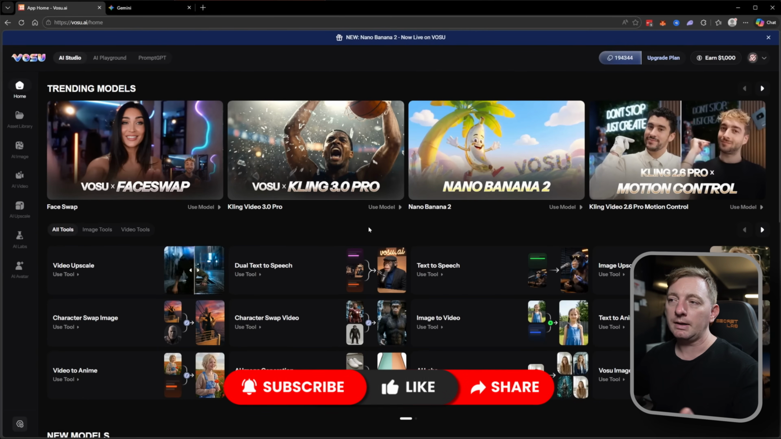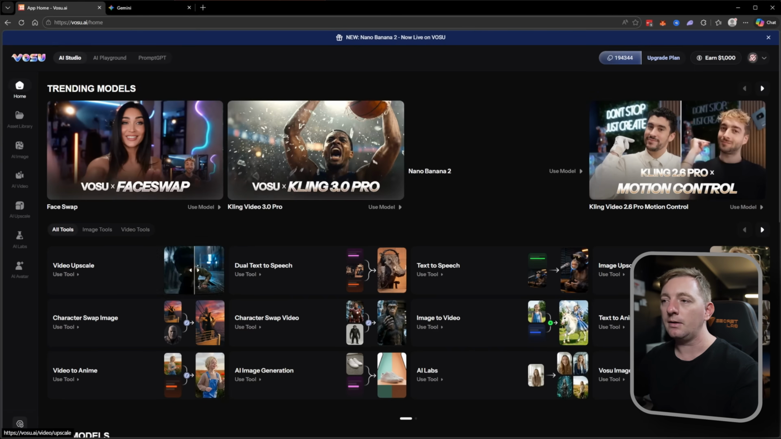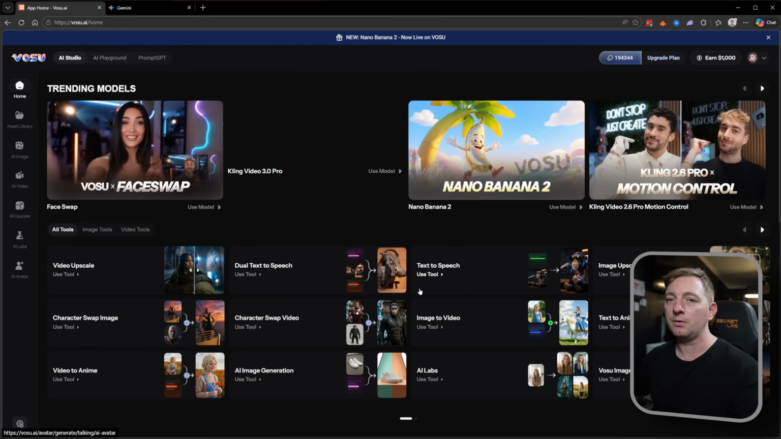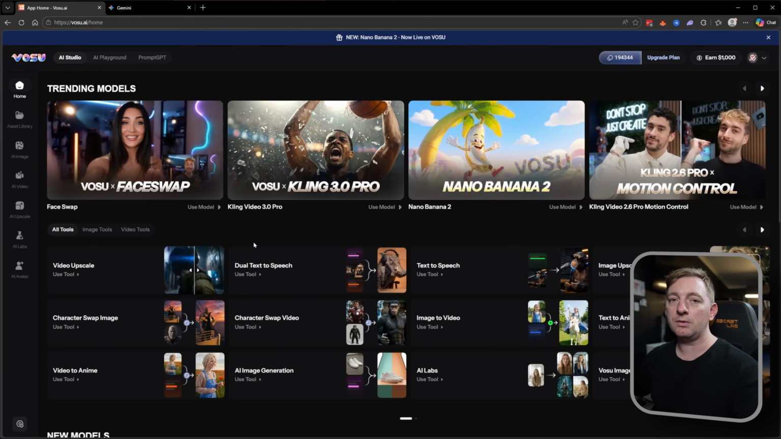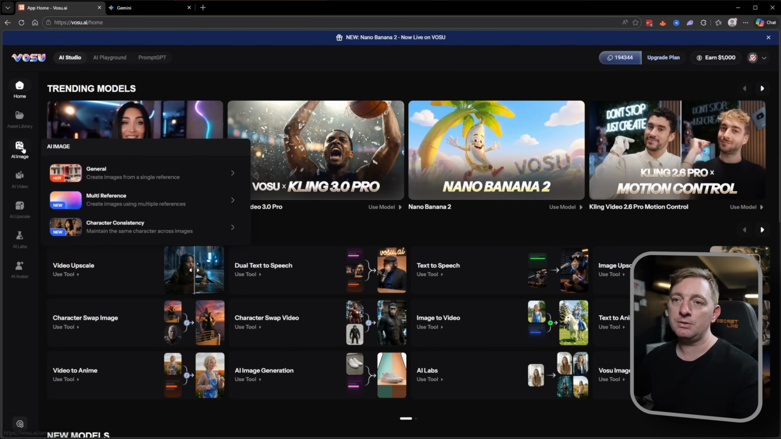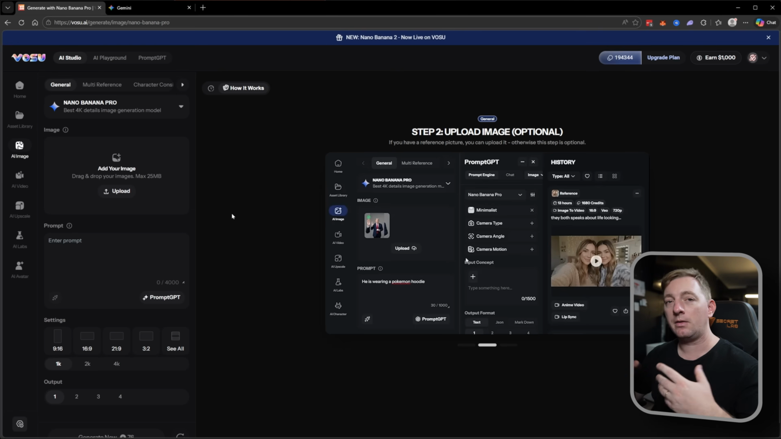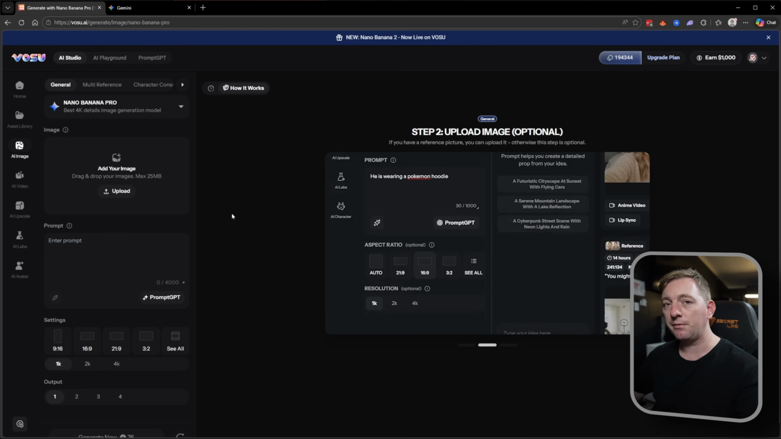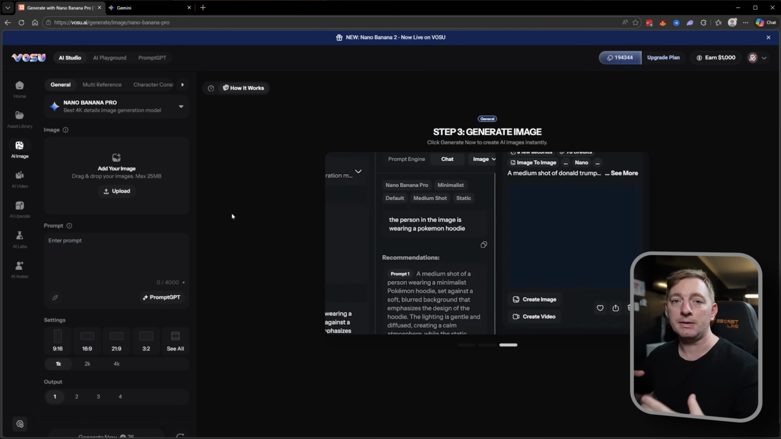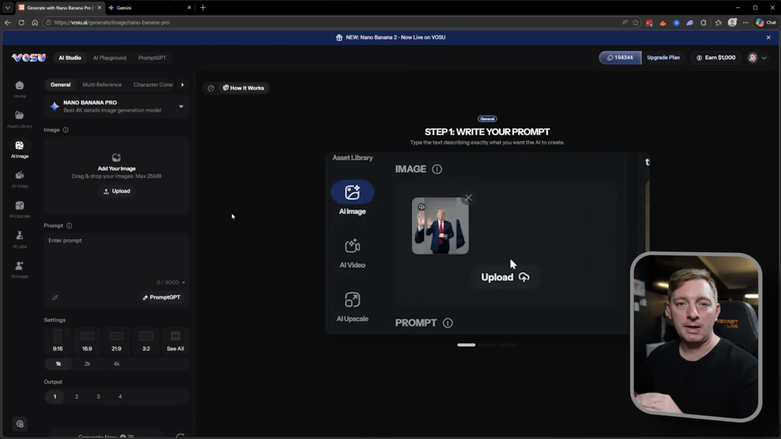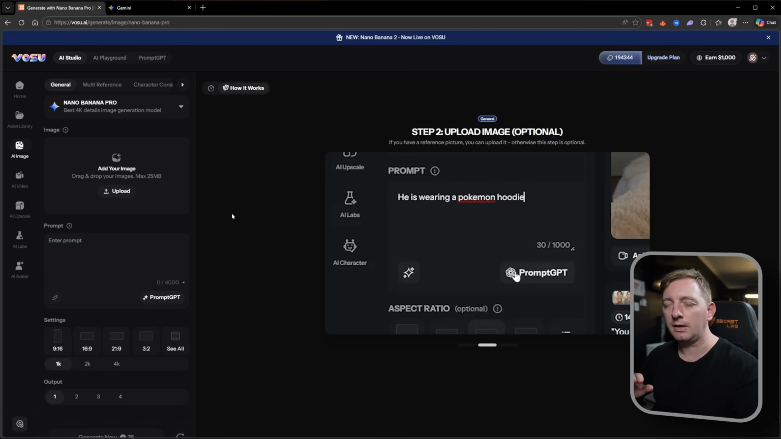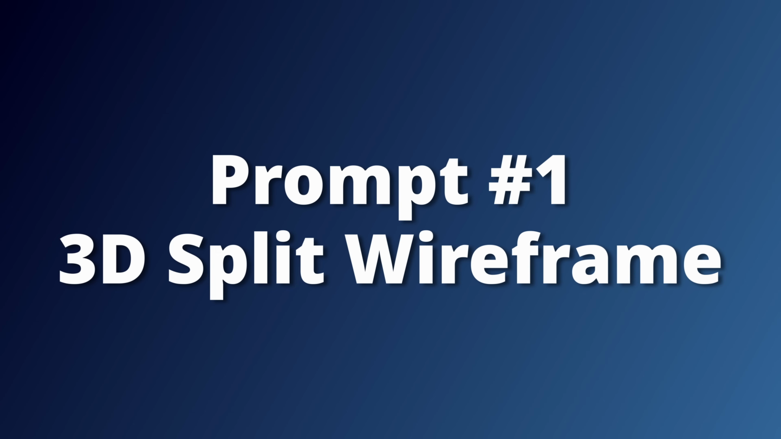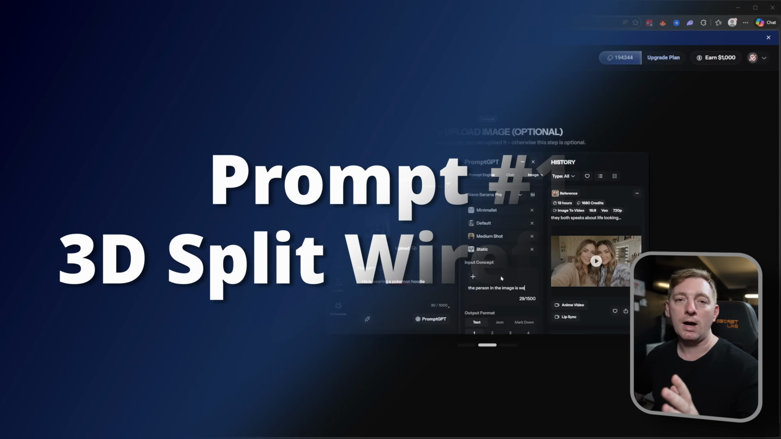So here we are looking at the main homepage of Versu AI. And you can see there's a lot going on here, but what we want to do is use Nano Banana 2. And we can do that by going over to the AI image and then going to general. The basic flow here for a lot of these prompts is usually to attach a reference image and then just copy and paste the prompt and then maybe make some minor modifications to change it, but I'll get into those details in a moment. And our first prompt is the 3D model wireframe split.